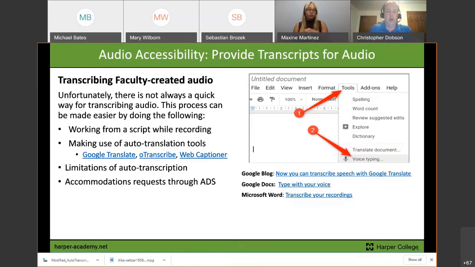So if you are doing audio tracks or podcasts or things like that, please reach out again to Access and Disability Services or the Academy, and maybe we can help you create a workflow for your production of any audio like this. And again, we have some resources linked up that describe some of these in further depth.